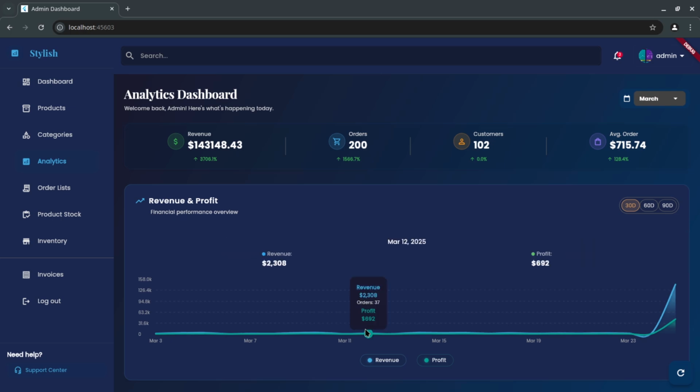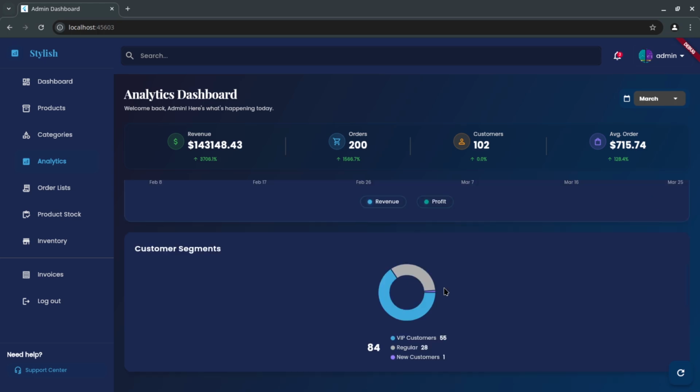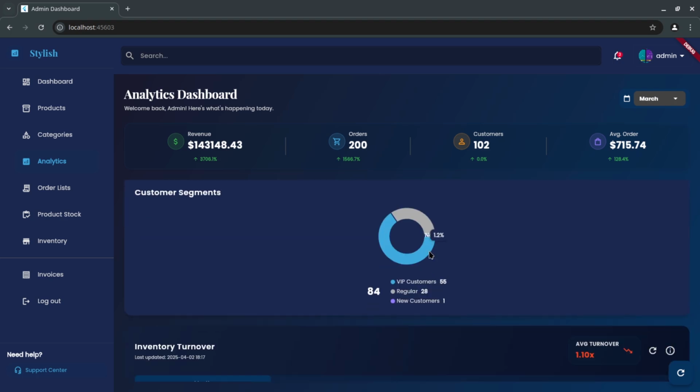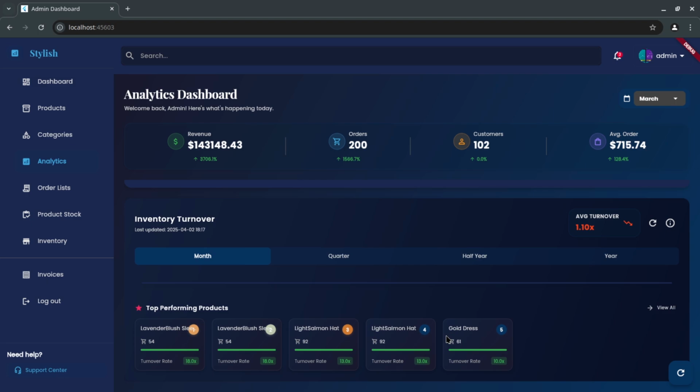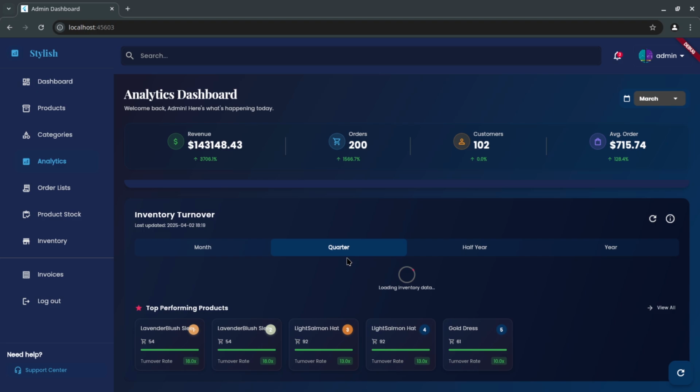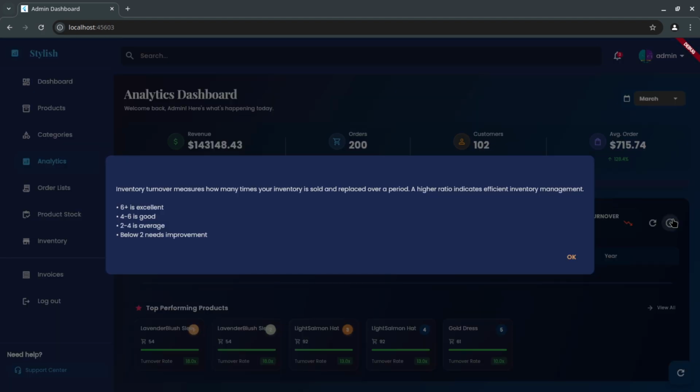Then we have this graph where, even if you place your pointer here, you can see it showing you some data. Then we have the different customers: VIP, regular, and also new customers. Also we have here inventory turnover. This is where you can see the inventory turnover based on the performance of the products. Maybe you want to know, like this month, the top performing products were this lavender, whatever. So were these products.